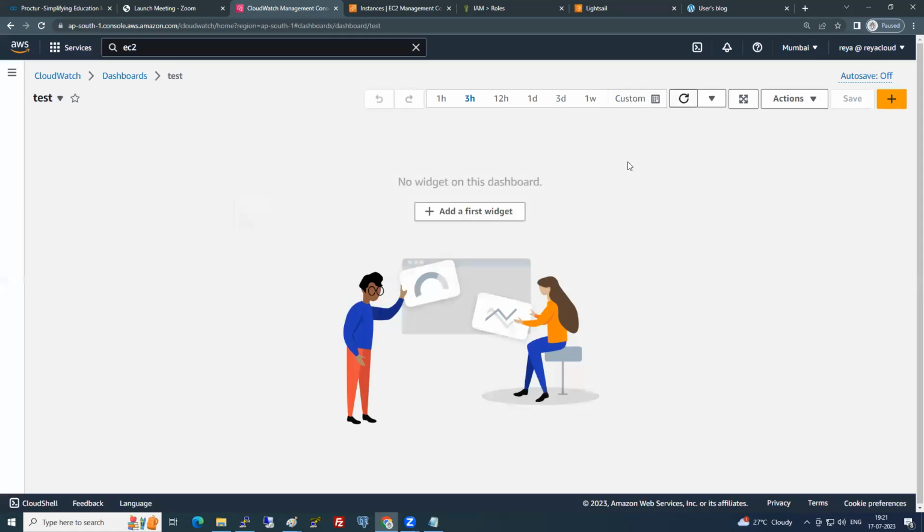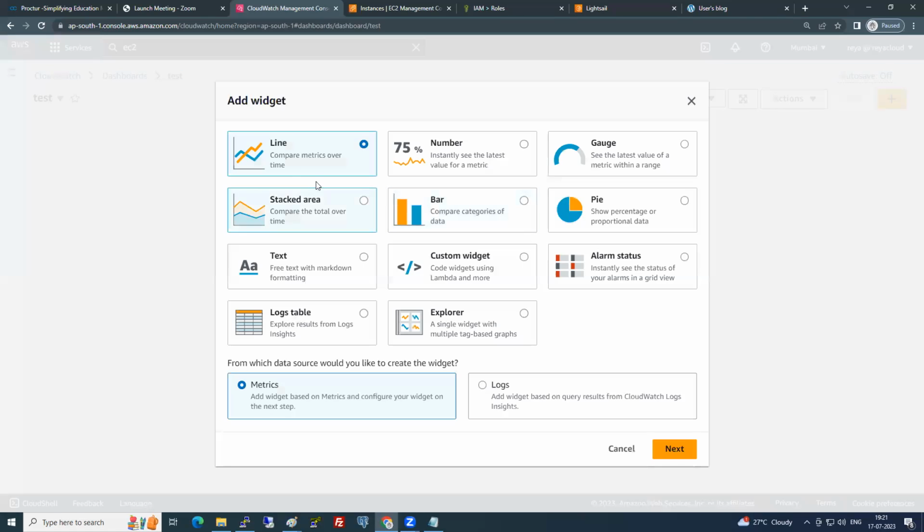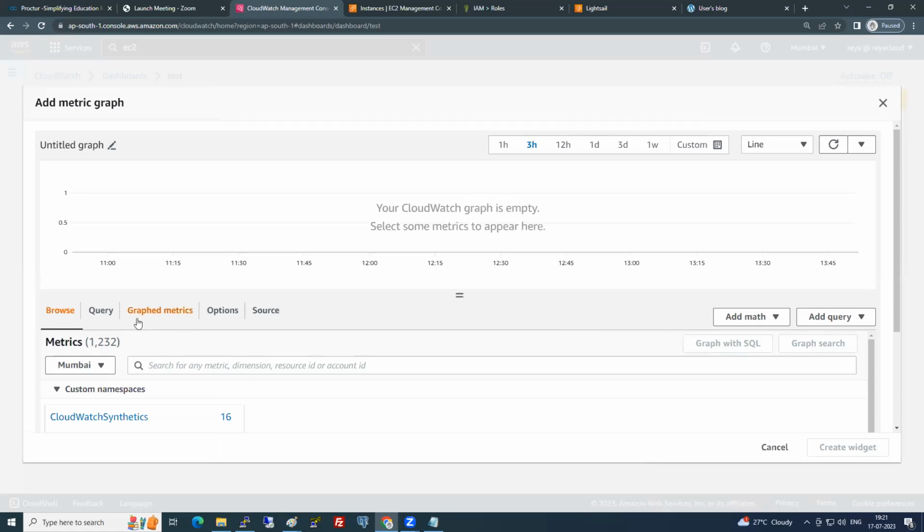You can go and add widgets, guys. Add widgets. See, you want line formatter, number formatter, and then bar formatter, pie formatter, and you want to check the alarm status. How you want to see the dashboard? So can you put your innovative thought and create a dashboard? So now, for example, I'm putting a line. Okay. Next.